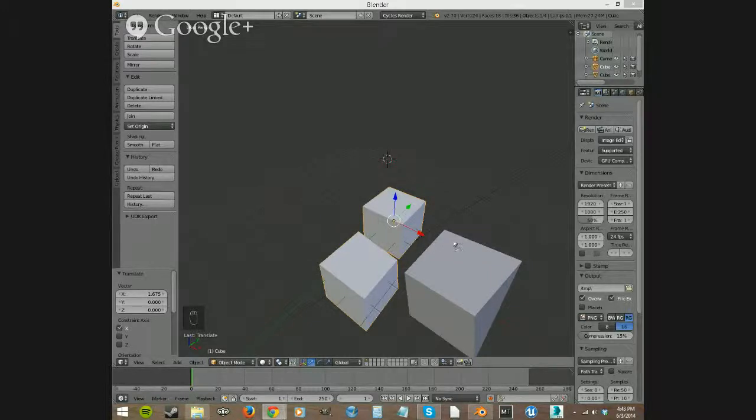Last time we talked about the difference between object and edit mode, and this time we're going to talk about the tool shelf and all the buttons on it. So we're going to start getting into some of the meat of how to do some stuff. So we're going to start in object mode. Your tool shelf is this one.